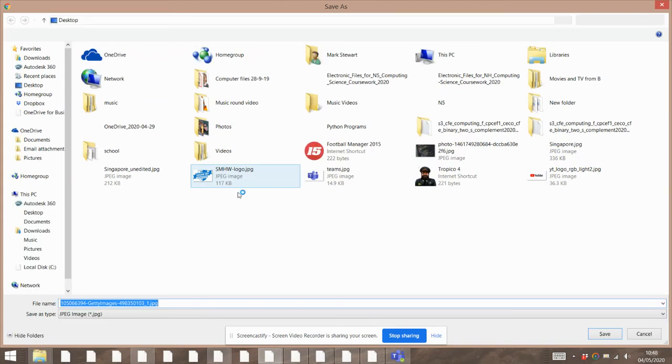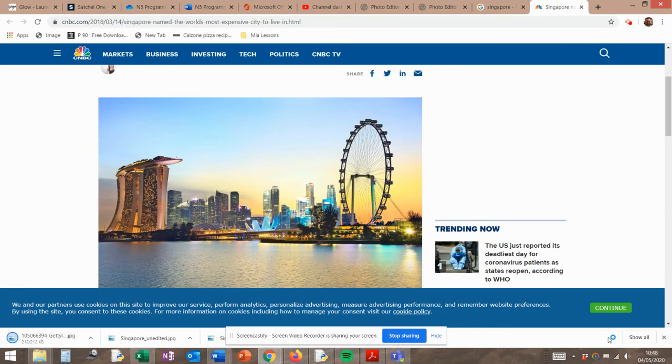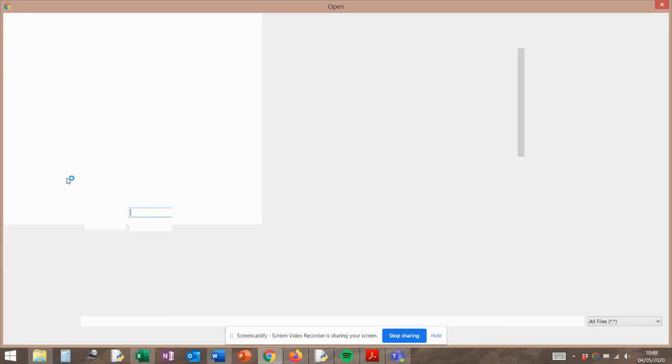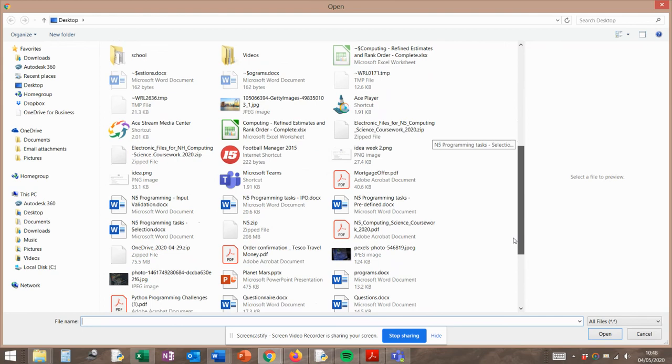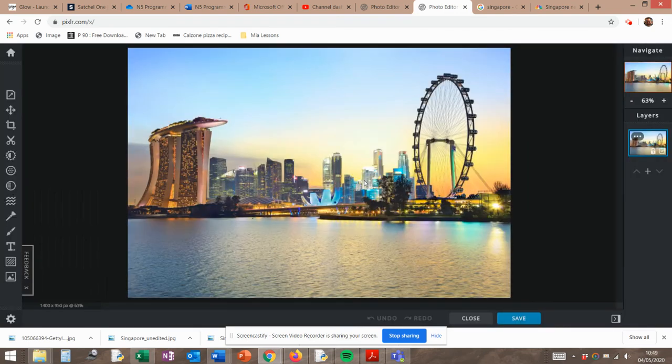and we can save our image onto our desktop. You see it's downloading for me. I'm using Chrome, but it may appear differently in other browsers. And then into Pixlr, let's head open image, and from our desktop we will be able to load up our image. And if I can navigate to where it was, there it is there. And we can load it in a more traditional way into Pixlr.